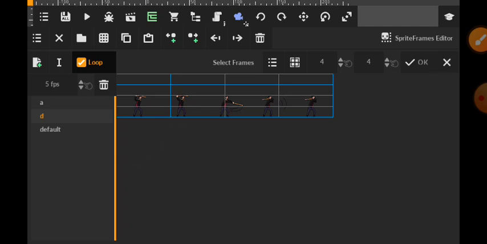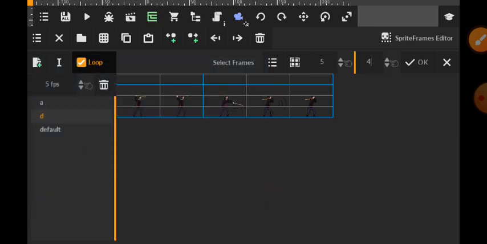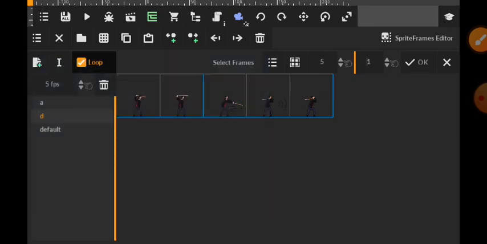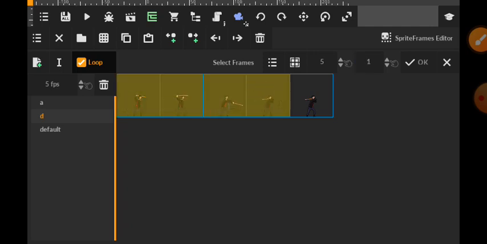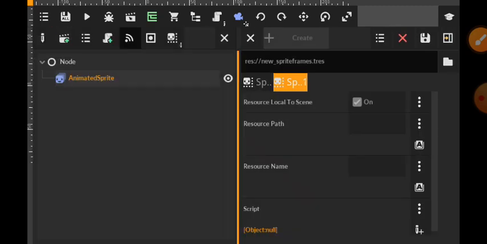1 2 3 4 5. So you set here to be 5, and then you set this one to be 1. Okay, so right now we have all this, and we have to select the frames. Okay, and we are good to go. Now we have this D also created, so we close this tab and we close here.